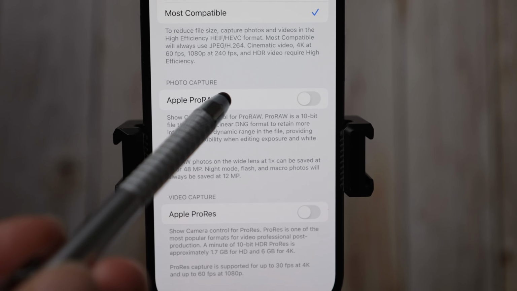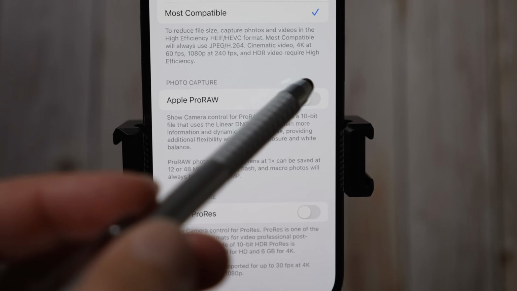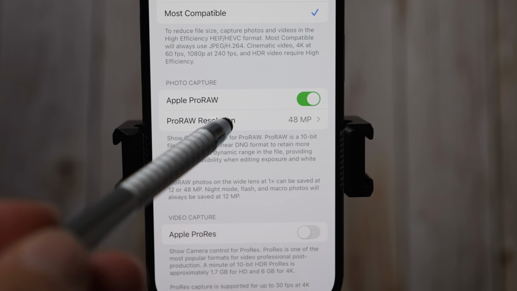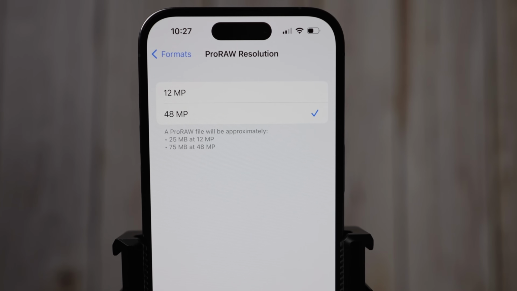JPEG photos are compressed, they have less quality. If you like to further edit your photos in Photoshop or Lightroom, you will most likely want to enable Apple ProRAW. These files retain the most information and dynamic range, which gives you better quality and more flexibility when editing exposure and white balance.